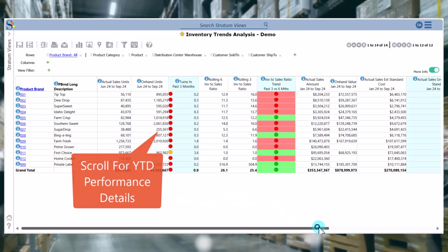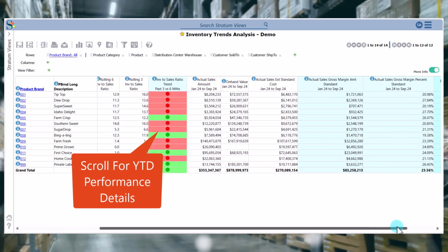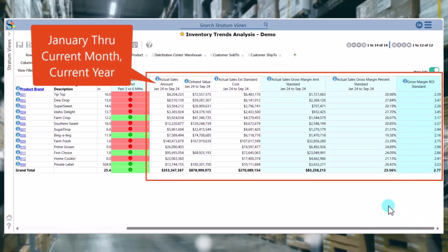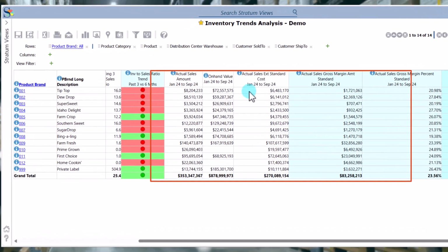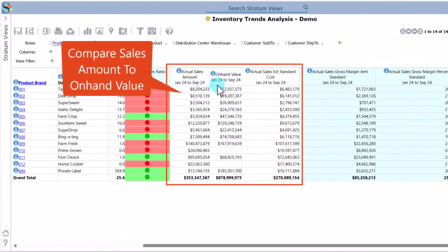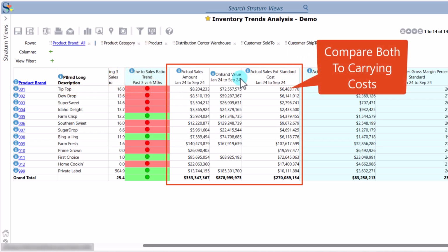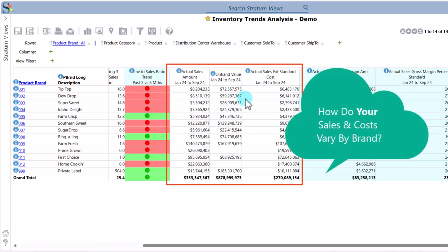The remaining sets of columns convey year-to-date inventory performance details for January through the current month of current year. My demo view's current month is September and its current year is 2024. Your view will reflect the current month and year for your set of data. This set of columns helps you monitor sales in comparison to on-hand inventory value and inventory carrying costs for the year-to-date. Looking down the rows gives you an idea of how sales and costs vary by brand.